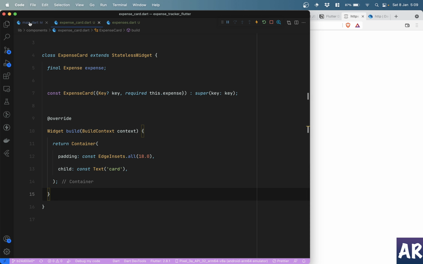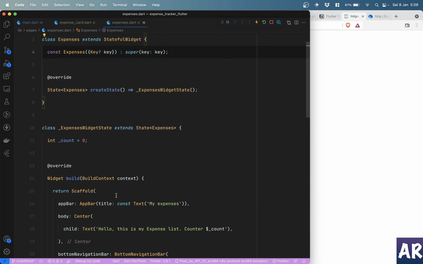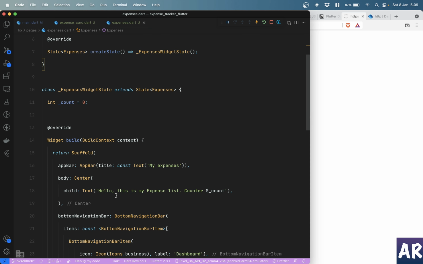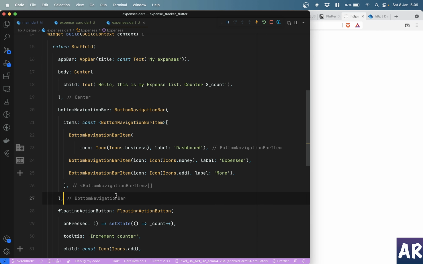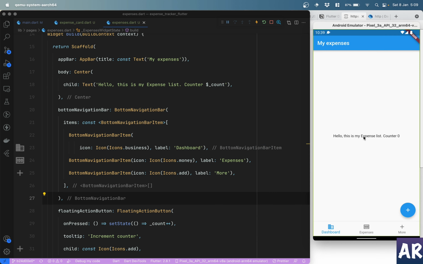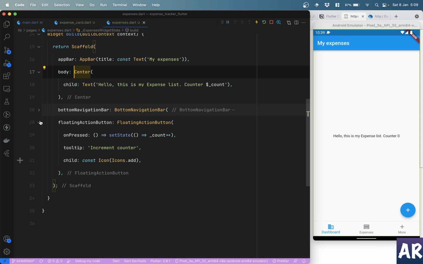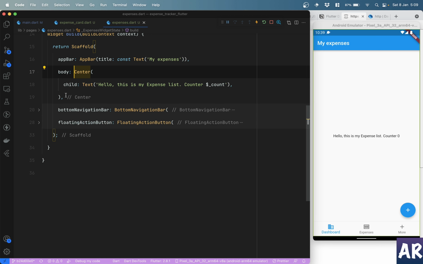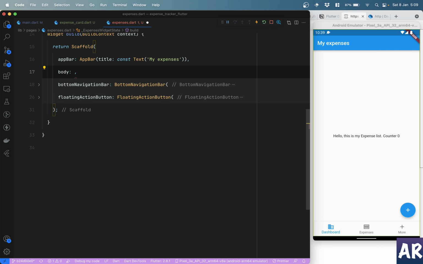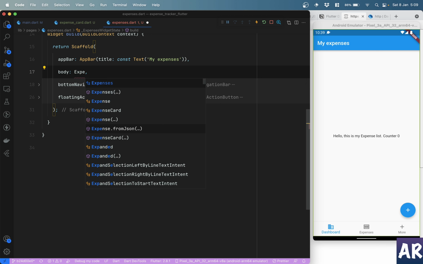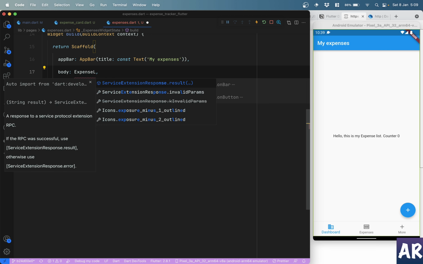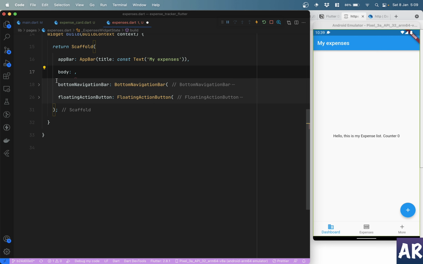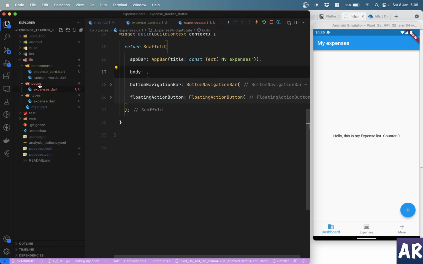So this is our card. main.dart is loading expenses, which is fine. Expenses is this thing. Now at this bottom navigation, this floating button, these will continue to be there as they are. Just instead of that text thing, we will have the expense list. Hey, what happened? Oh, my bad. I'll have to create that component.